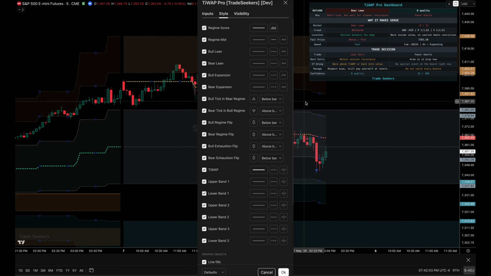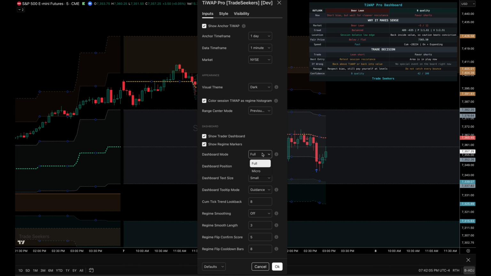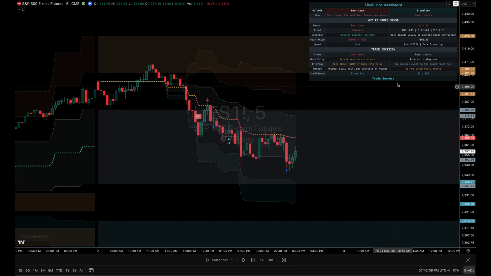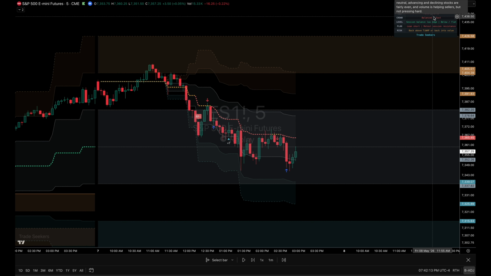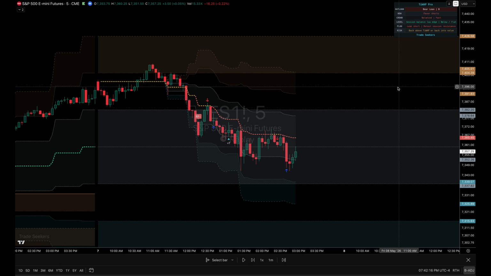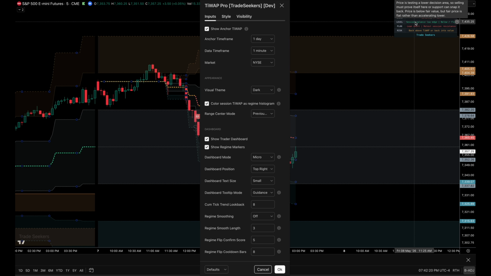For my mobile phone traders, there is a micro version of the dashboard, and you can also turn it all the way off if you want. I may try to enhance this to shrink it from a horizontal and make it just taller. We'll see what I can do there, but I think for now, this is where I'm going to leave it.